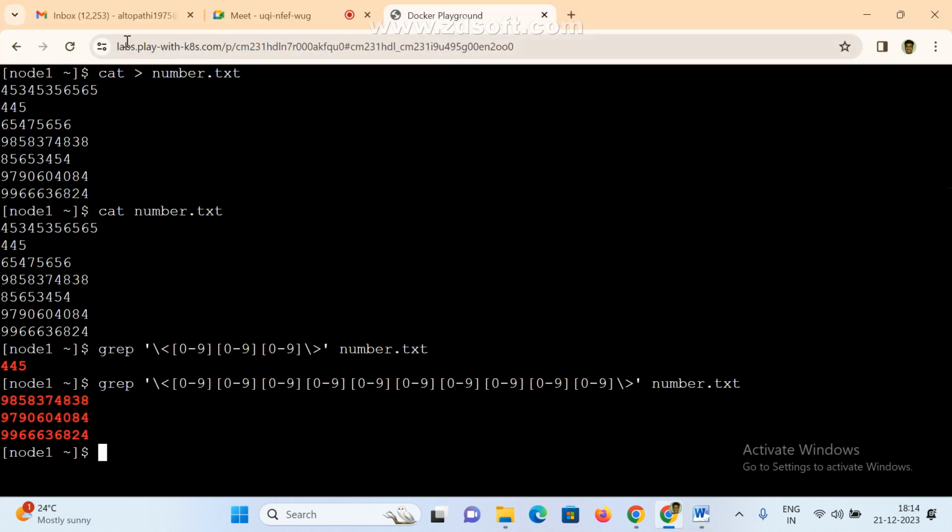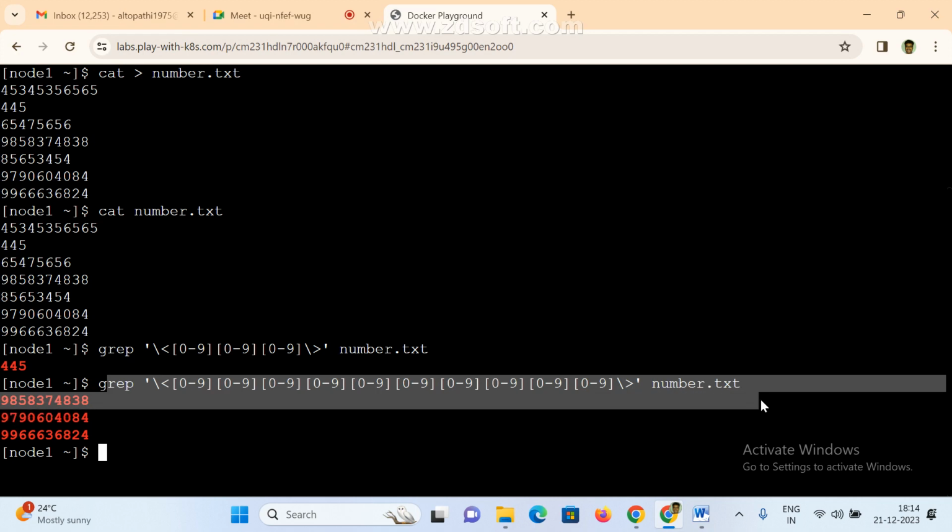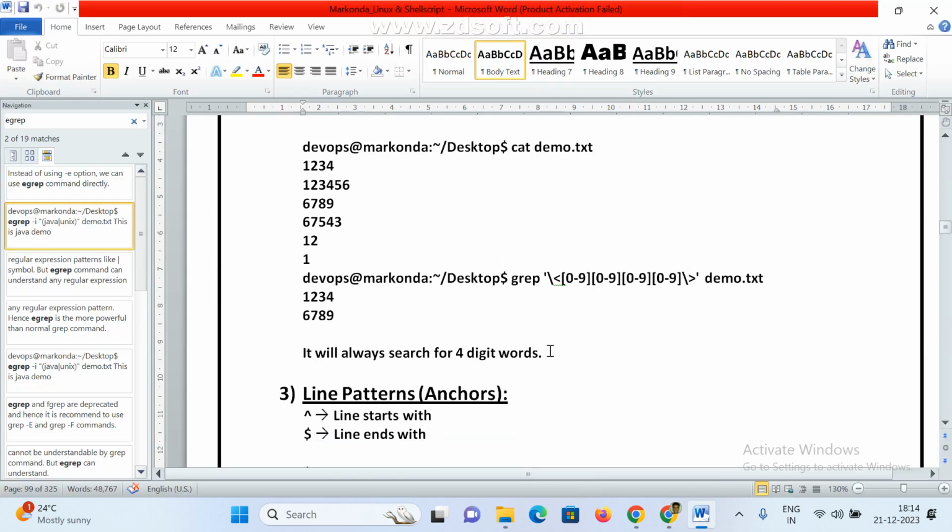Very simple, right? For example, you have a file with text data, and you want to display only phone numbers, or only specific numbers. In that case, we follow this number format. See here, it will display.